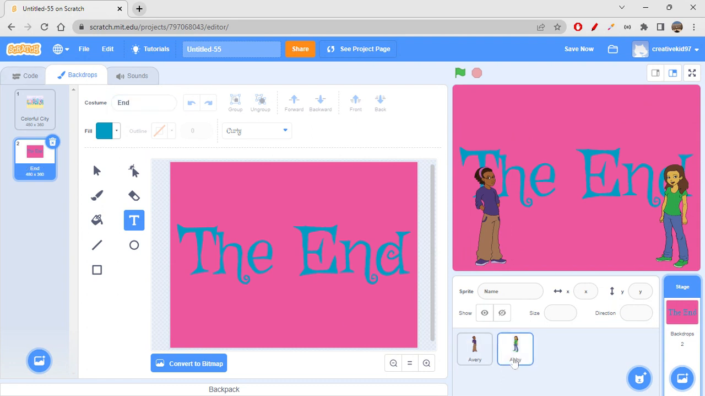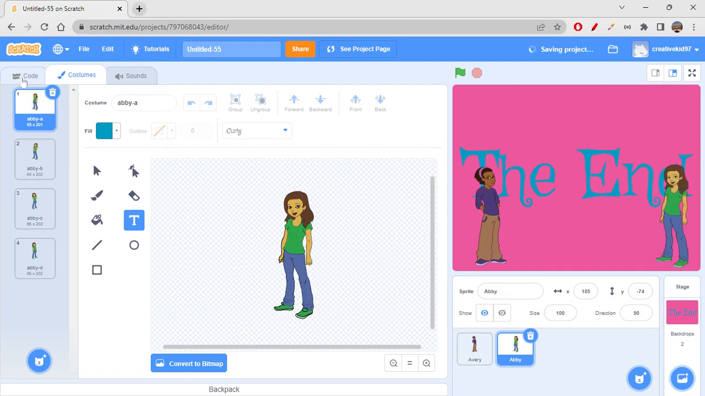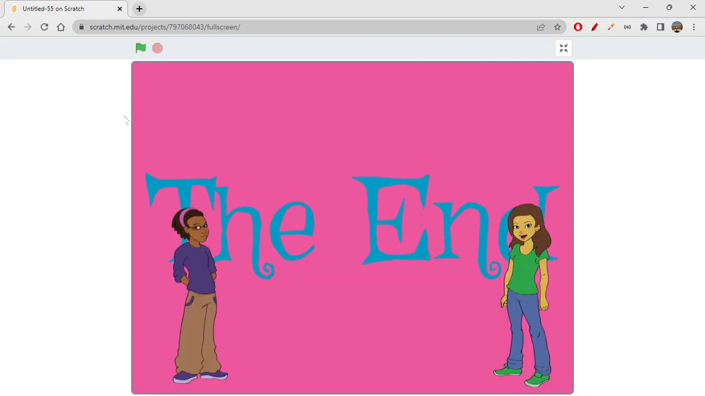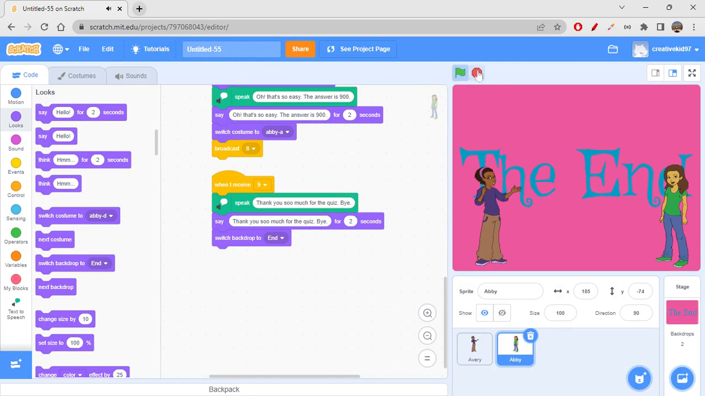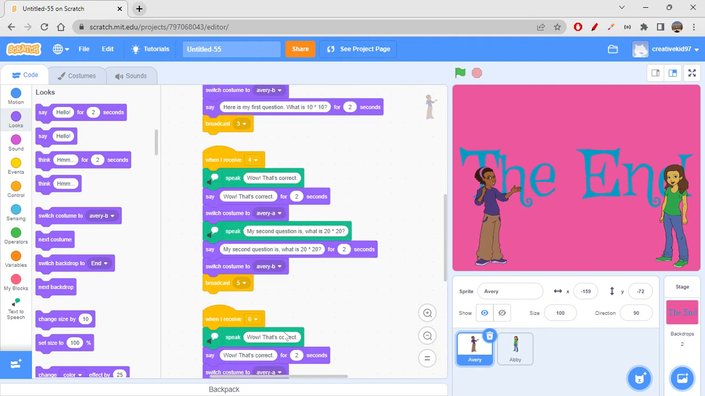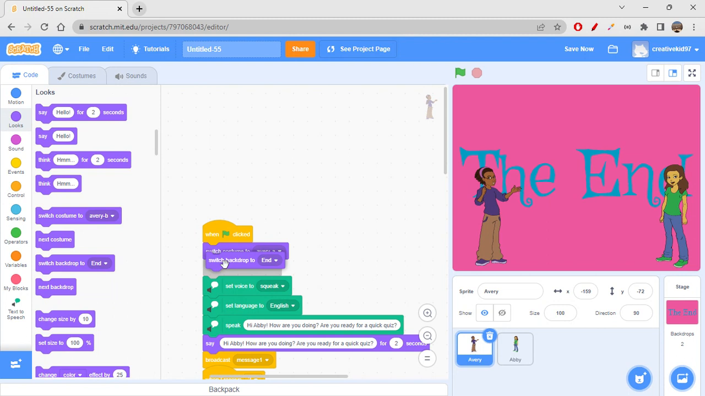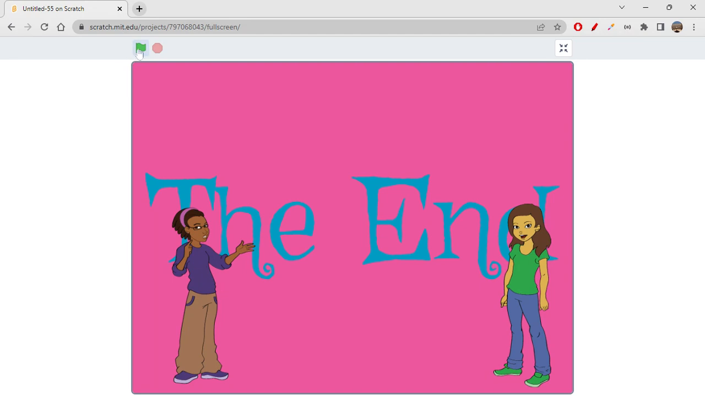Okay. Now let's click on Abby and let's click on code. So switch backdrop to end. Okay. Now we can again, let's execute it and see for the last time. Oh, wait. So we are not starting off with the first backdrop, right? So let's quickly switch costume of Avery and switch backdrop to colorful city. Okay. Let's check it out now.